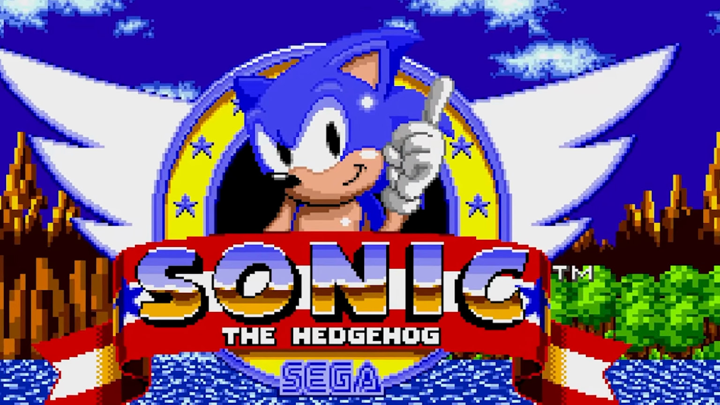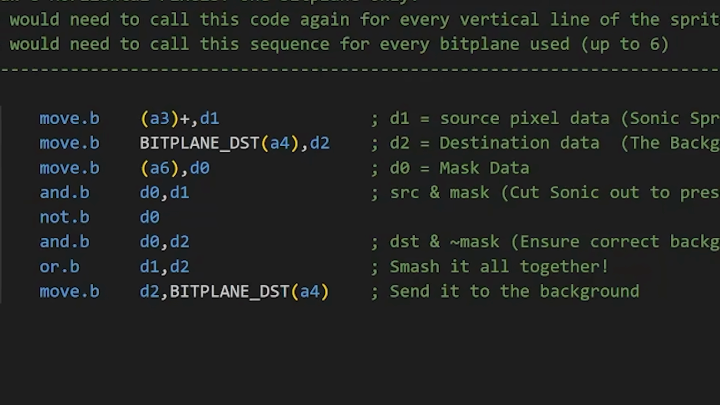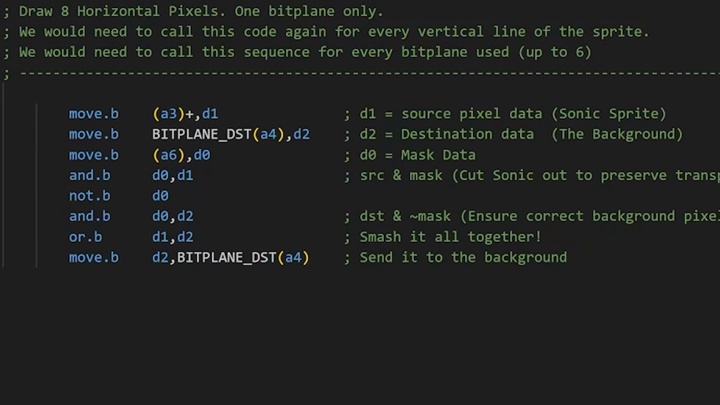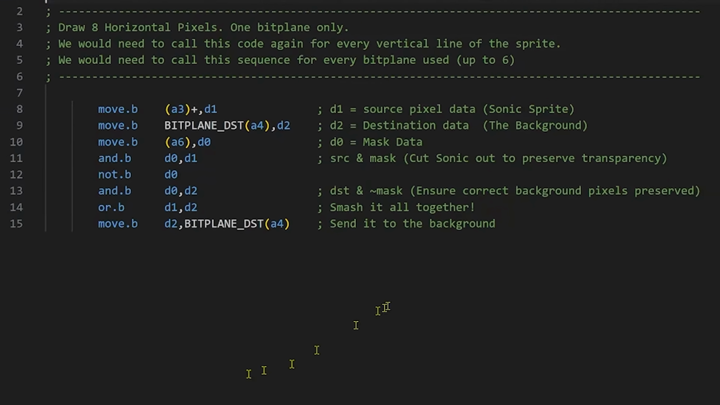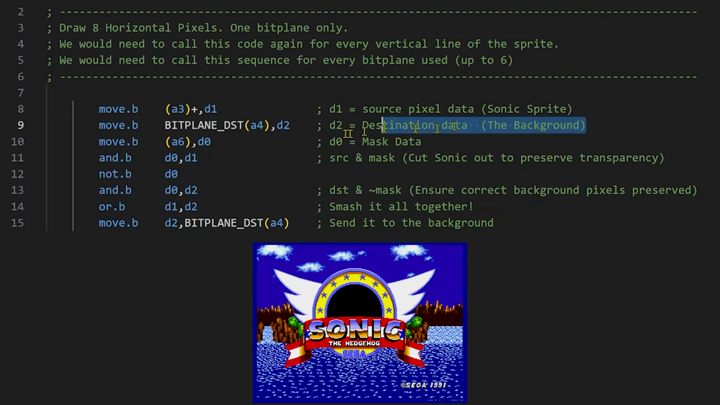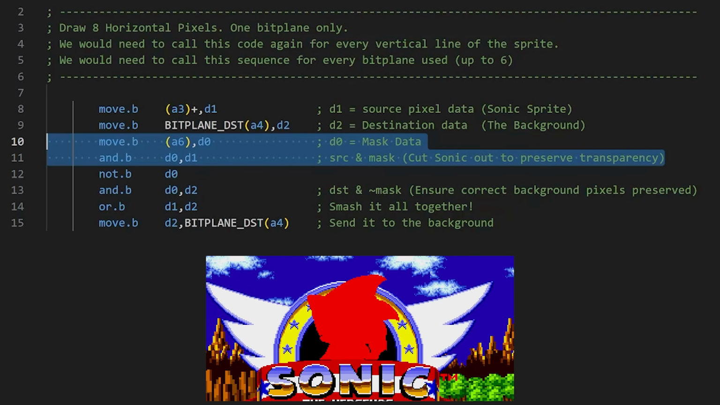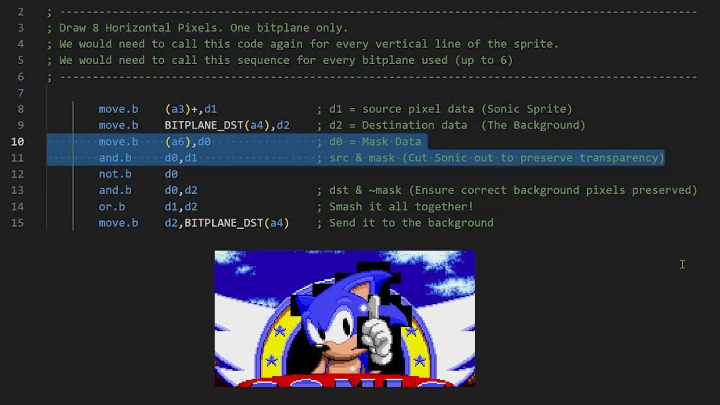For example, Sonic himself in this sequence. If I was to code this by hand, the assembly code would look something like this, where firstly I need to sample the existing background layer. I then need to mask the new graphics data to maintain transparency, effectively removing the background so it's not copied, or we'd end up with a solid block behind the image.